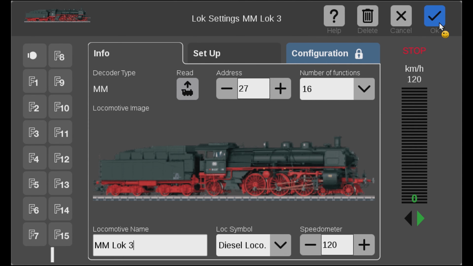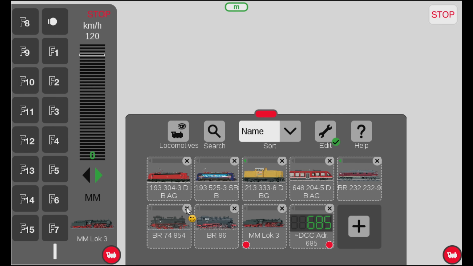I can hit OK. And now let's try the horn. Indeed, the horn works. So we have success. Yippee!